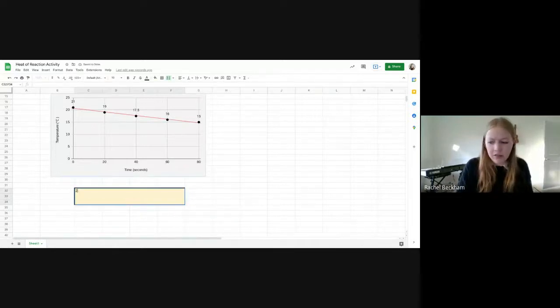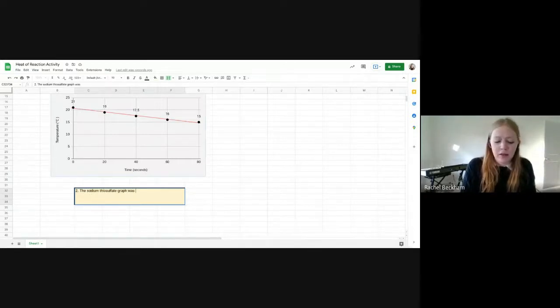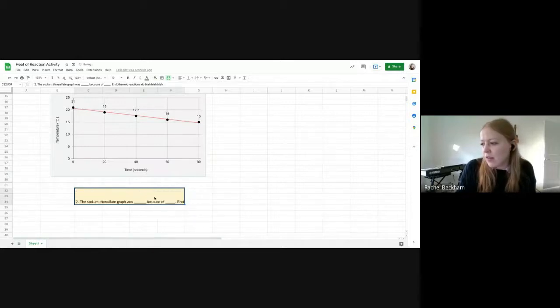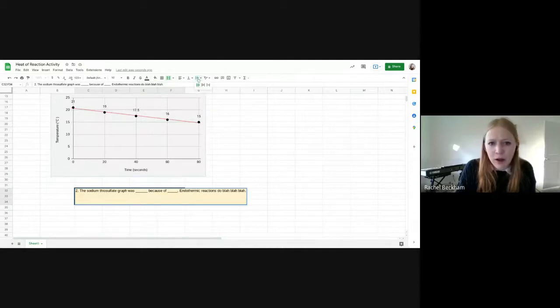Okay. And now you can answer question number 2. The sodium thiosulfate graph was this because of this. And then do probably one more sentence as well. Like you could say endothermic reactions do blah, blah, blah, and explain that as part of it. And then this looks weird. And to fix that, you can click this text wrapping button up here and wrap your text.